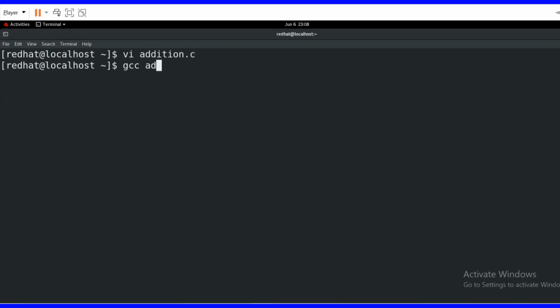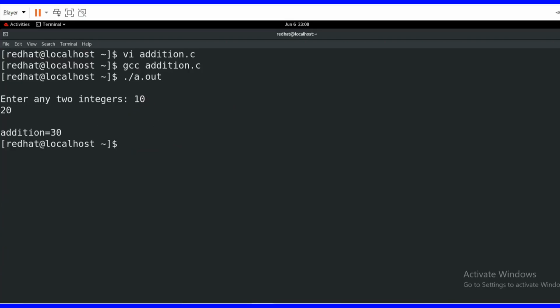This is addition. Dot slash a dot out. 10 and 20. The result will be that. Okay, check it, 10 space. The space also is taking the inputs.